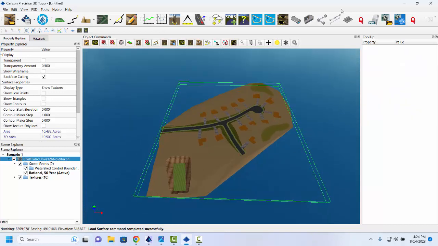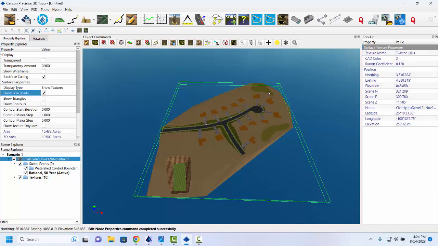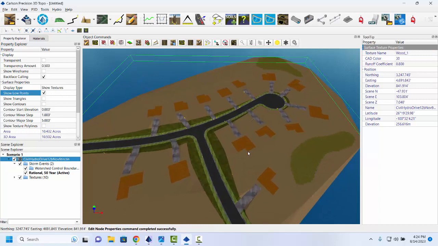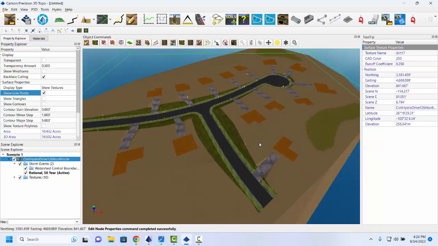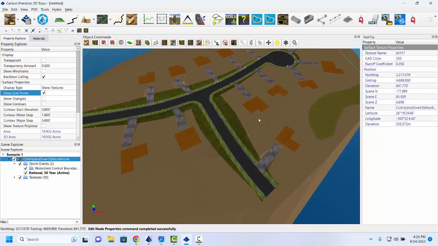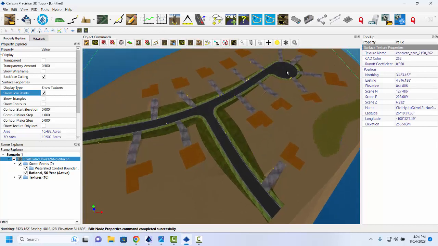Now, just to show a quick tributary analysis here, let's first of all show the low points. We've got some extra low points due to some design pad template effects, but the major low points are here, here, here, and these two across from each other.